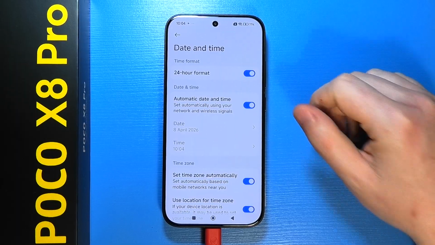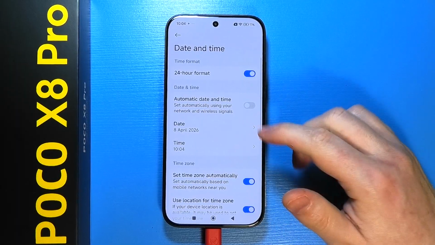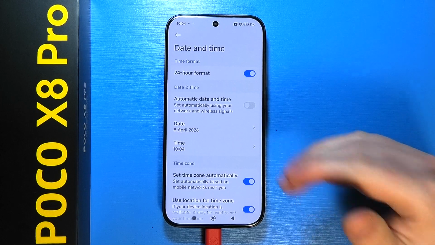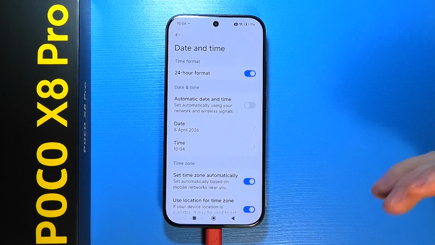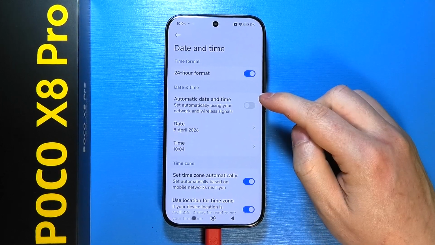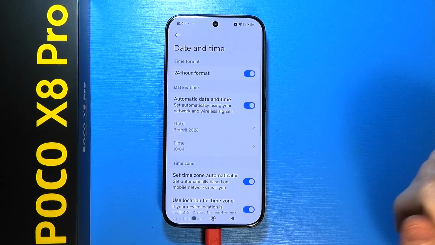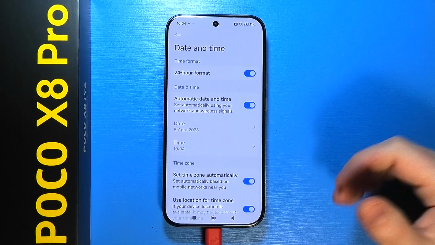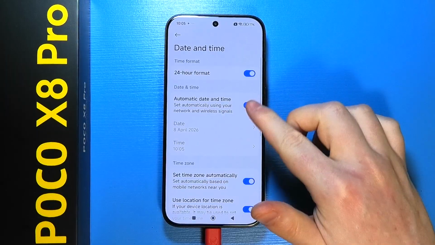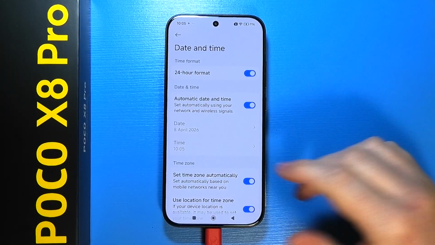Then we have a date and time that we can disable automatic settings for, and then adjust both date and time manually. I wouldn't recommend doing it since it may break some network synchronization and some websites and apps won't work. So put it on automatic if you want.